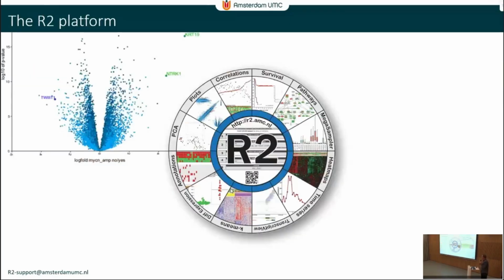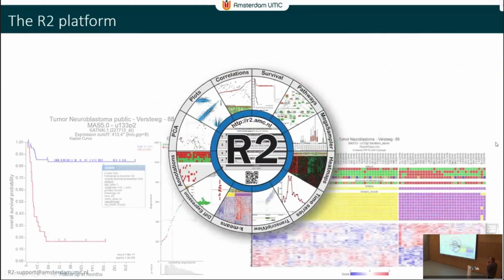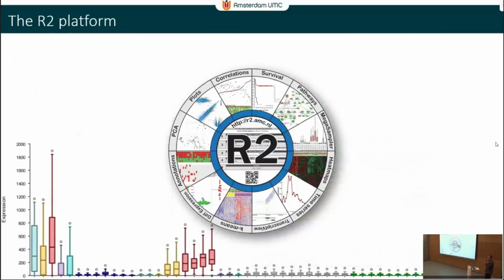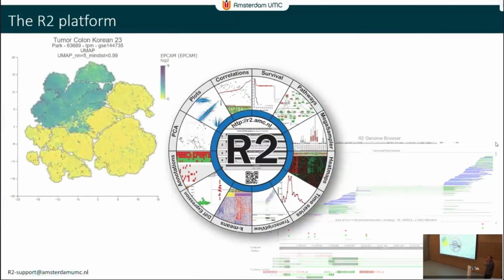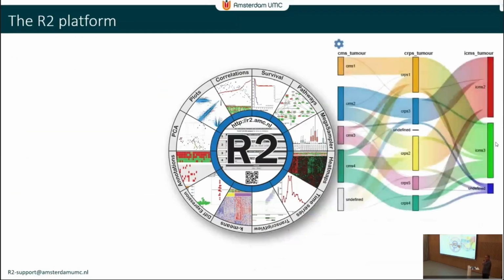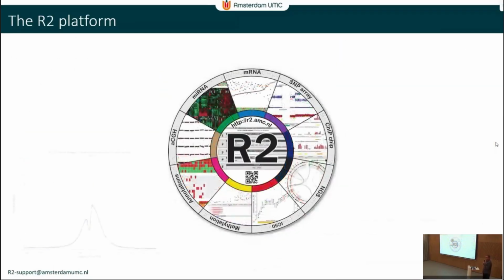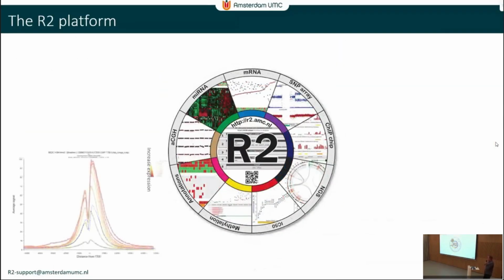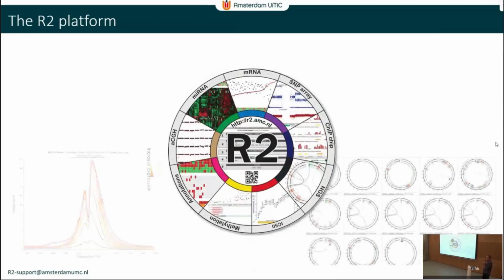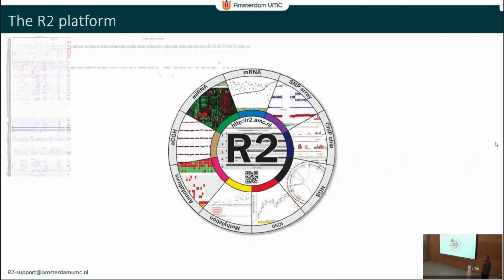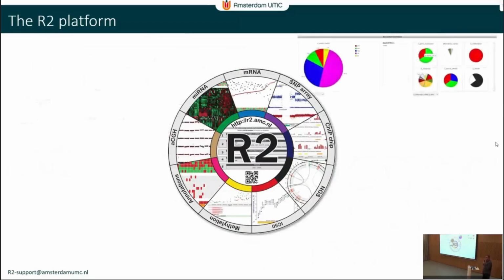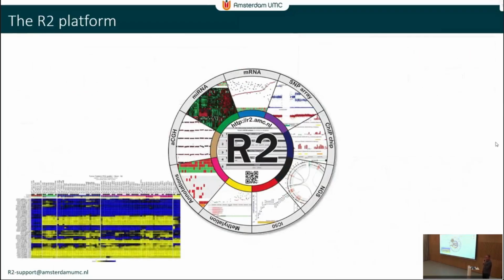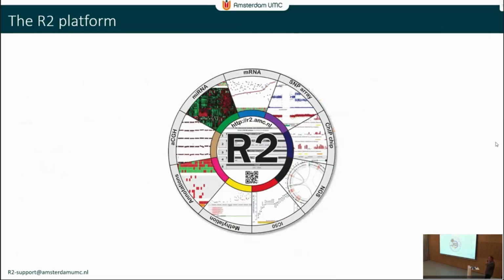Wonderful. So the R2 platform is a genomics analysis and visualization platform, as we like to call it. And it basically consists of two things. We have a quite extensive data warehouse where lots of data, mostly from the public domain, but also private data sets, are already preloaded. And on top of that, we have a web-based suite of tools that allows you to actually make use of the data that we have in the database.